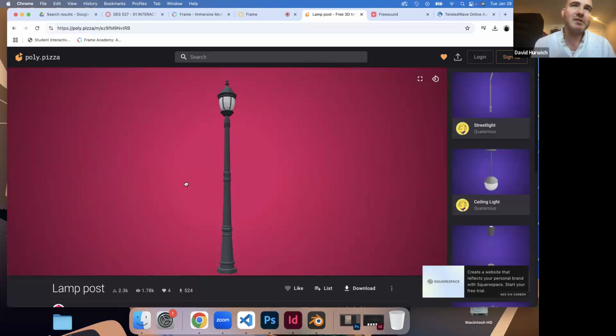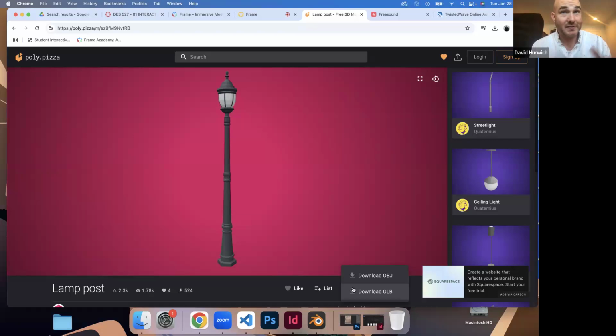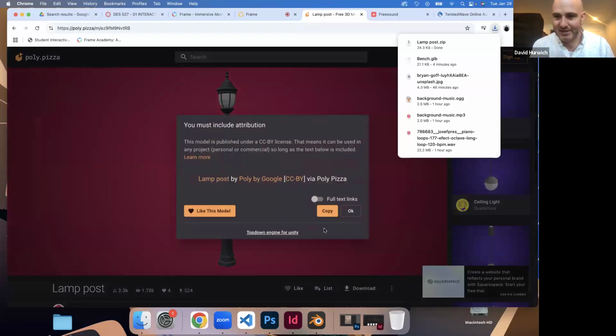Okay. Let's just say for the sake of argument that I can't get it as a GLB. Let's say you get it from another website that's not this, and GLB is not an option. I'm going to choose the one that says OBJ. It's an object format, which is another 3D format.